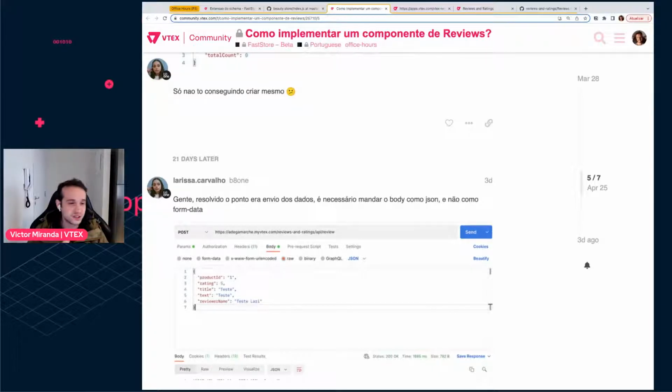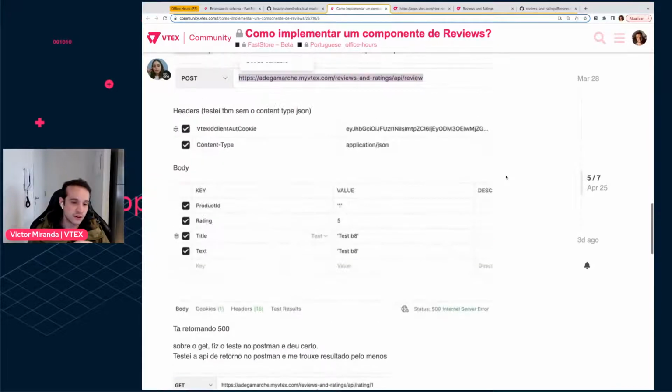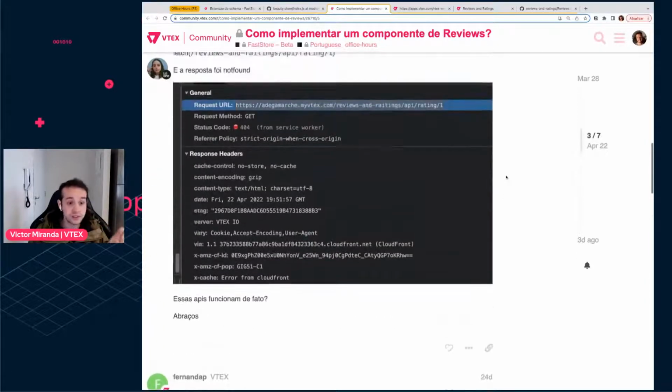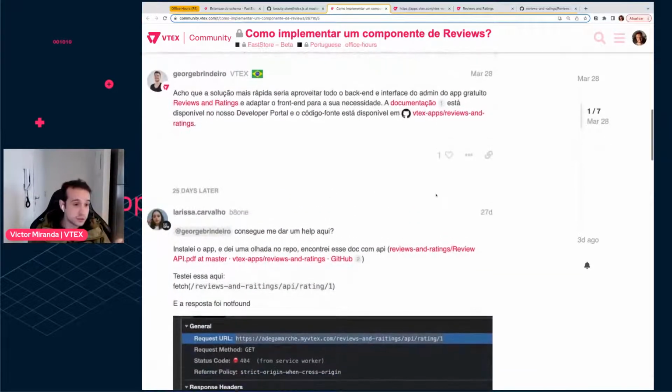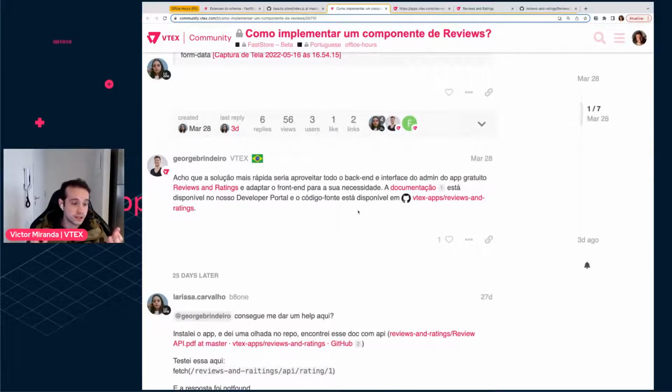If you ever want to implement a review component and add a product review section to your store, just use our default application that we already have for VTEX IO, which is the reviews and rating one. Take a look at the routes, try it out, and you should be able to implement that with no problem.